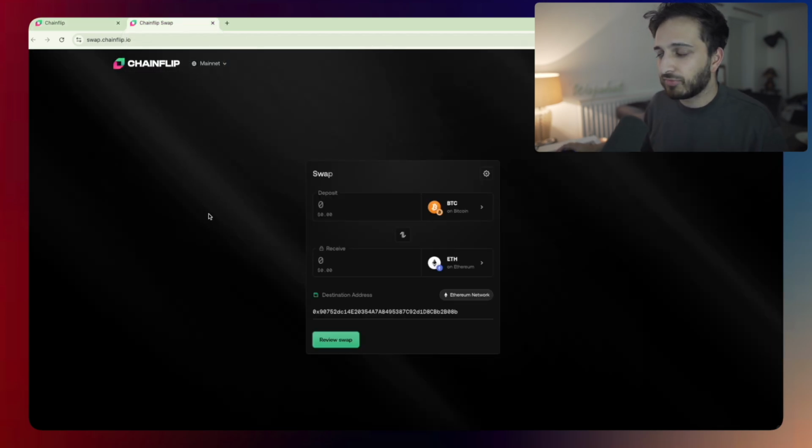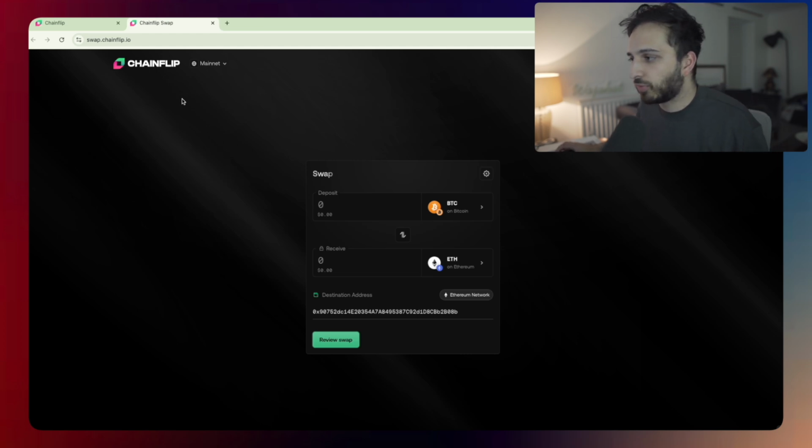And yeah, this is what it looks like. You can head over to the app, chainflip.io, and you can go to the swap interface directly here. It's pretty straightforward. It does give you a little bit of a Uniswap-like feel because you're swapping from one asset to another. However, remember that you're swapping from different assets on different chains. And these are native assets.